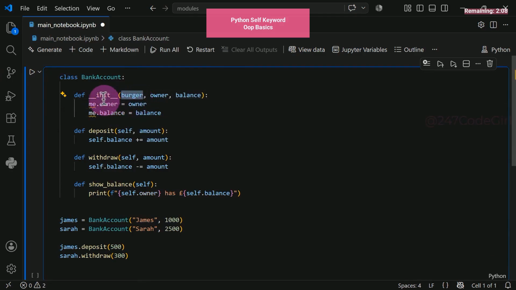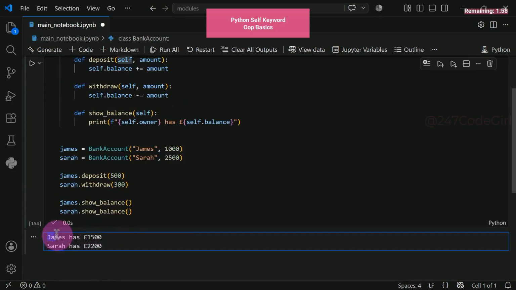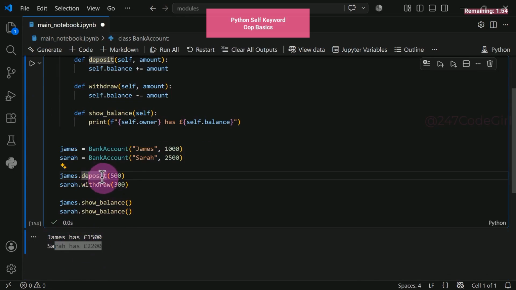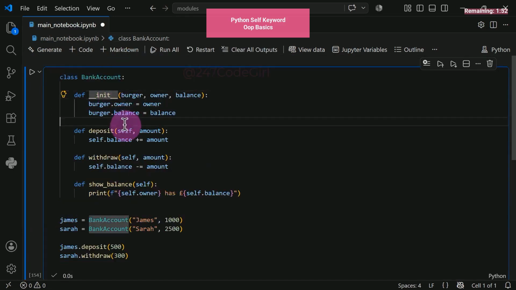To make this perfectly clear, Python lets you name this first variable whatever you like, but the strict industry standard is to always call it self. As you can see, the code still runs flawlessly. James has $1,500 and Sarah has $2,200. You can experiment with different variable names, but sticking to self makes your code readable for other developers.